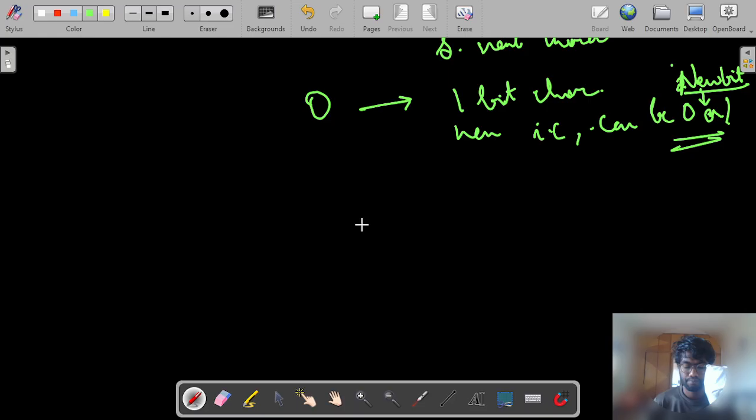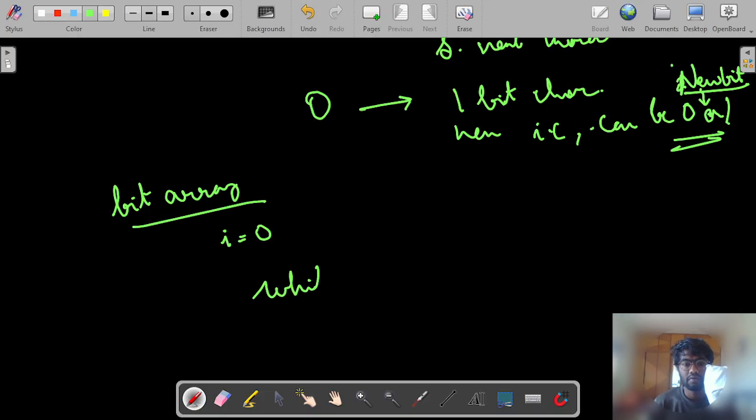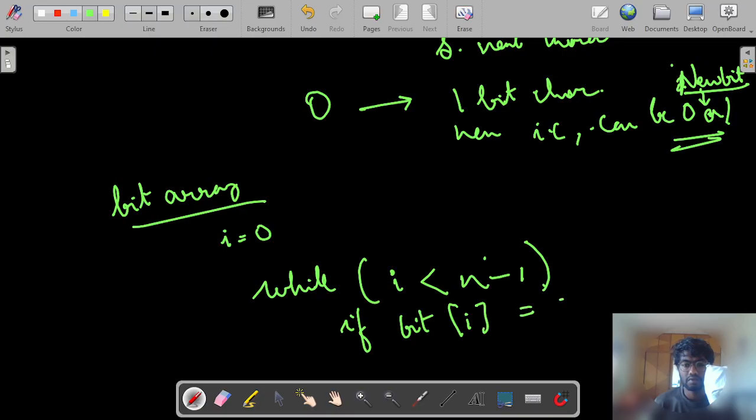Let's say we start at 0 with the bits array, and we can iterate using a while loop. Say i is less than n minus 1, that is the length of the array, and if bits at i equals 0, then we can move to the next digit, right? Else, if 1, then i plus 2.